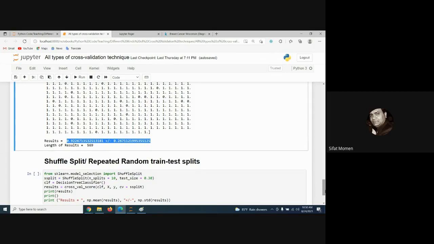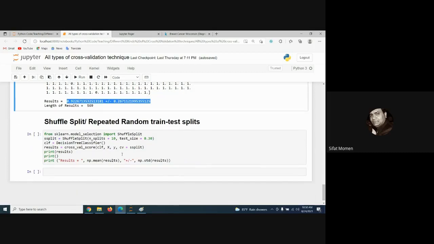So here's the idea of the shuffle split. From sklearn.model_selection, you import ShuffleSplit. The S split is a ShuffleSplit. We have said how many times to repeat this train test split, 10 times, and I'm also mentioning the test size. The test size is 30% and it repeats 10 times. The classifier is a decision tree classifier.